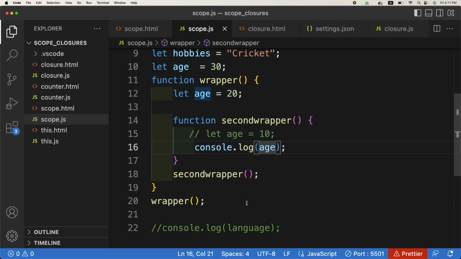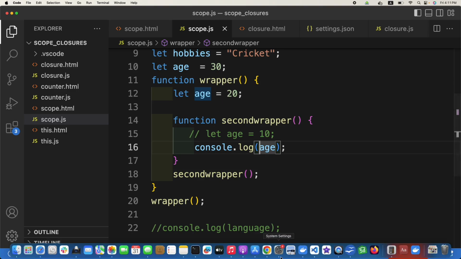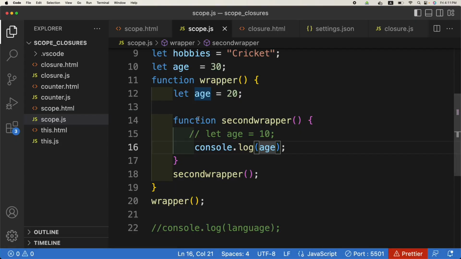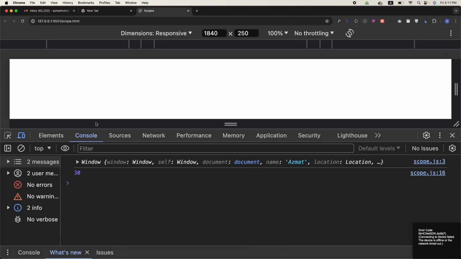Why? It is a broader layer than the function. No, I have commented this line out now. Close this input. Sort of, but still, it will now be 20. Okay, it's 20 now, and if I even comment this now, what will be the output of age? The console.log will be 30 now. Okay, so what does this mean?